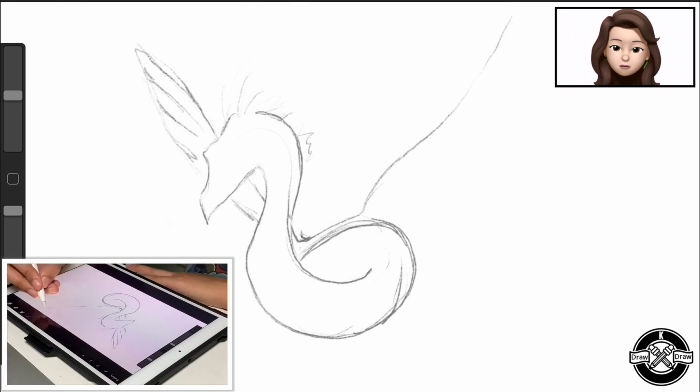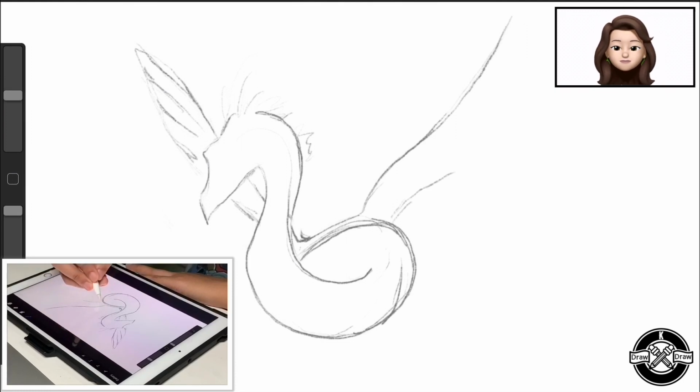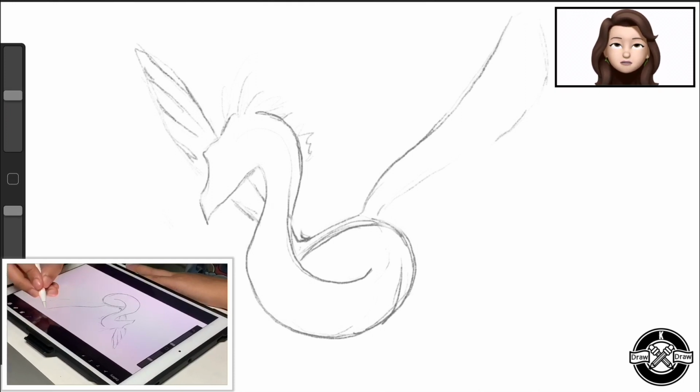Drawing the other side of the wings. So same thing for this side. Start to draw the reference lines first and then the details of the wings.